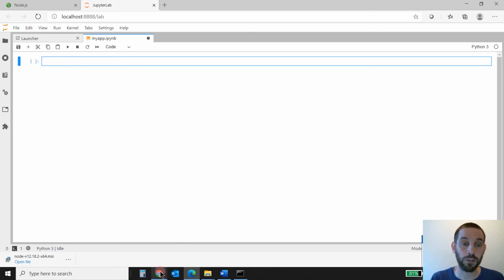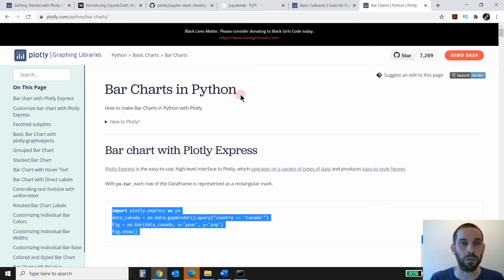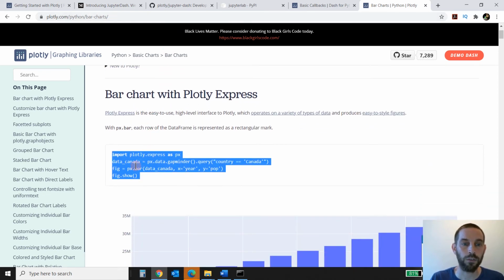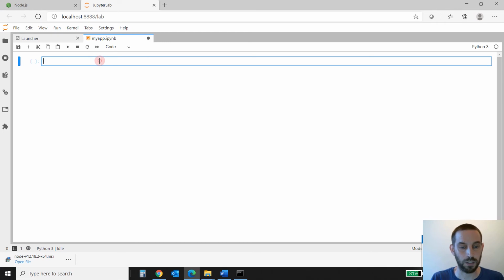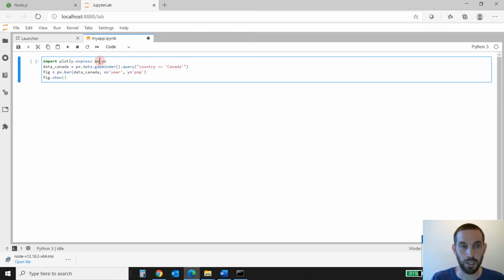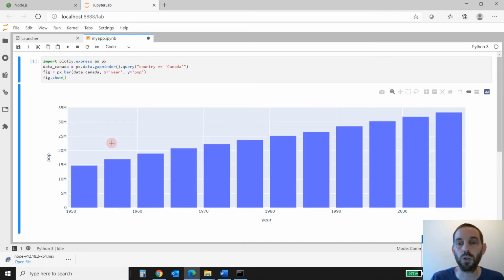Before we go into Dash, let's generate our first Plotly graph. We'll do a bar chart. I went into the bar charts in Python, into this URL. I'm going to take the first example right here, and it's going to generate a bar chart. So we'll copy paste it here, Control Enter, and lo and behold, we have our first bar chart where we can zoom in, zoom out, use all of these functions, and change if you want to change.